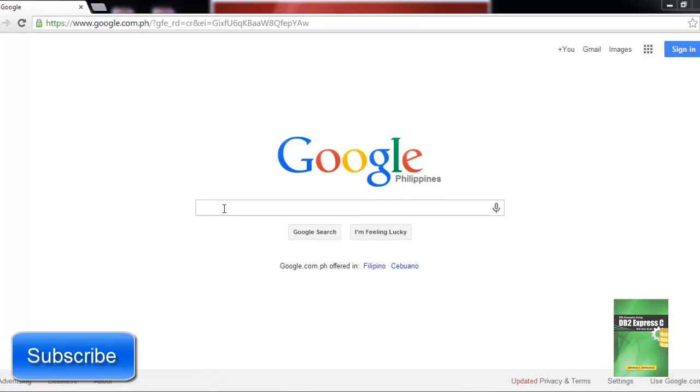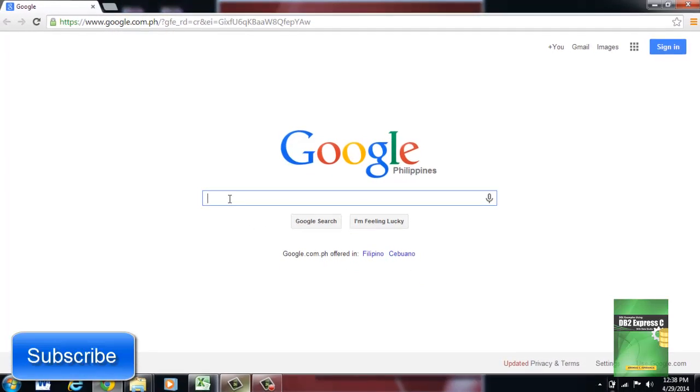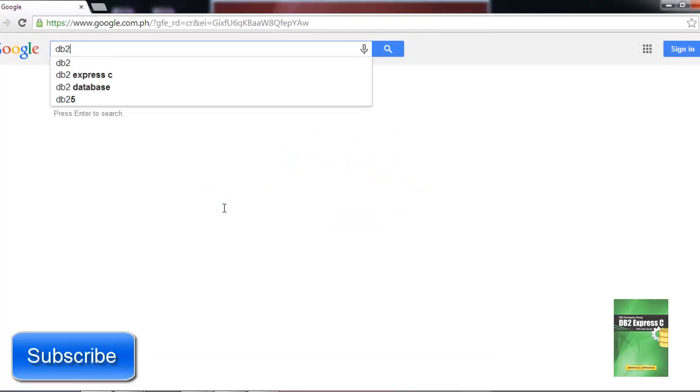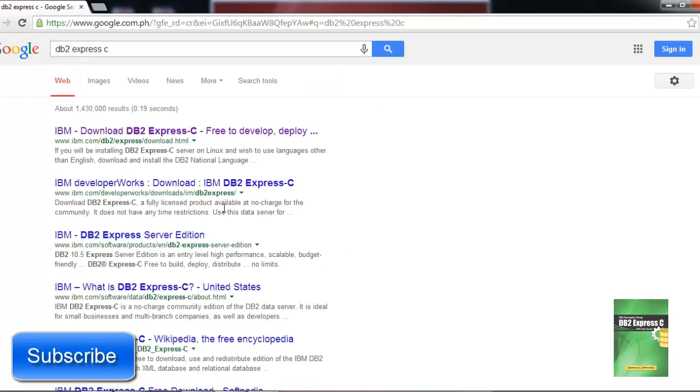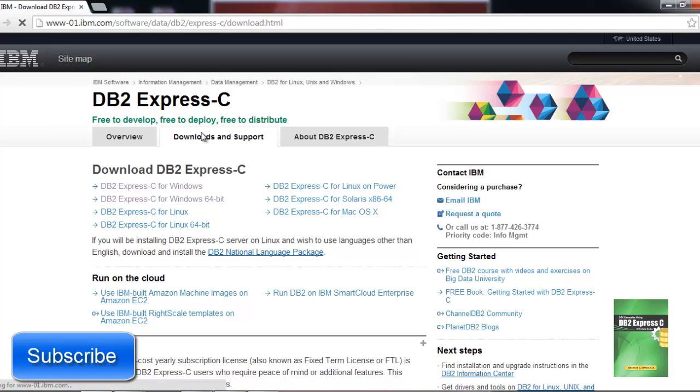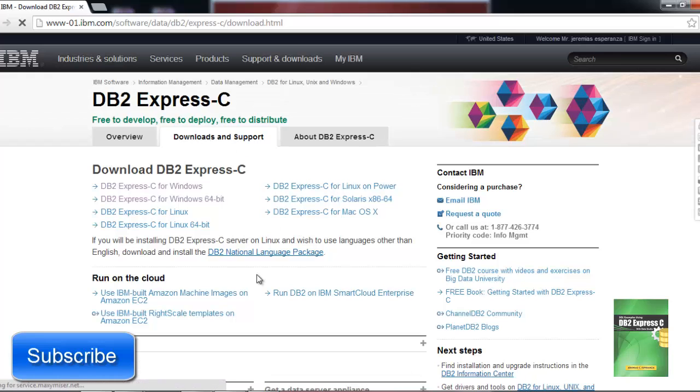Okay, we launch our internet browser. We type DB2 Express C. We click this link. Choose DB2 Express C for Windows OS. This is 32-bit.